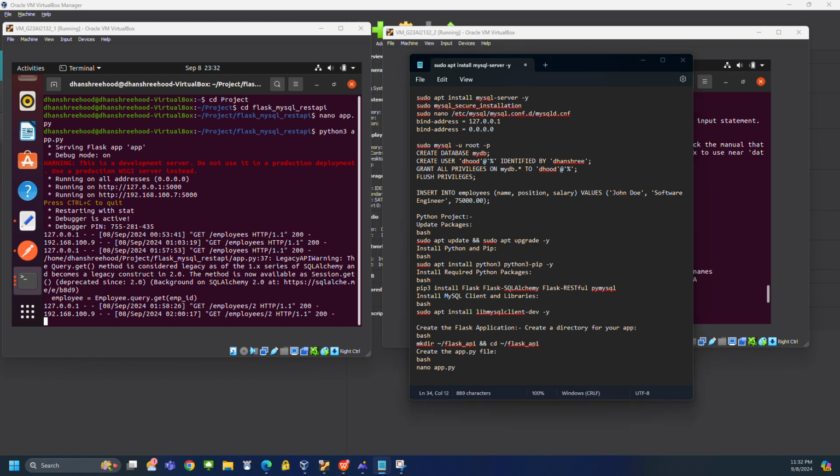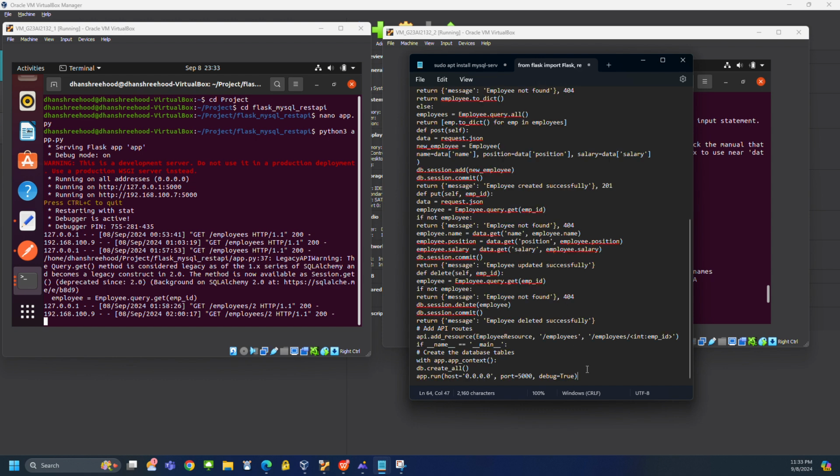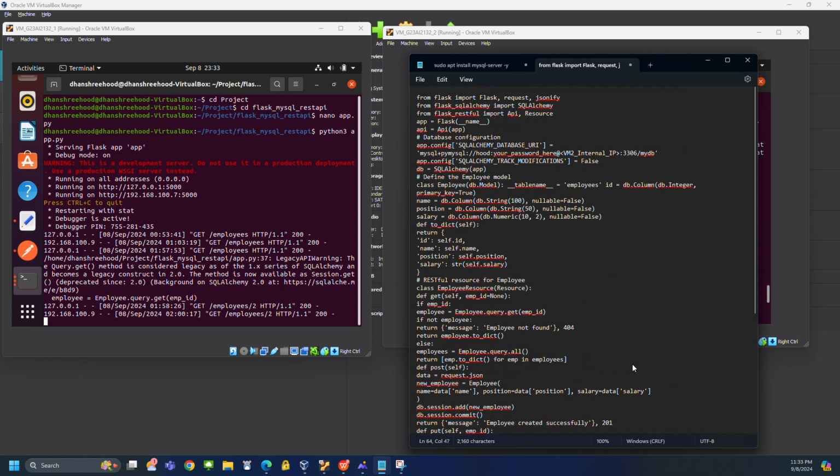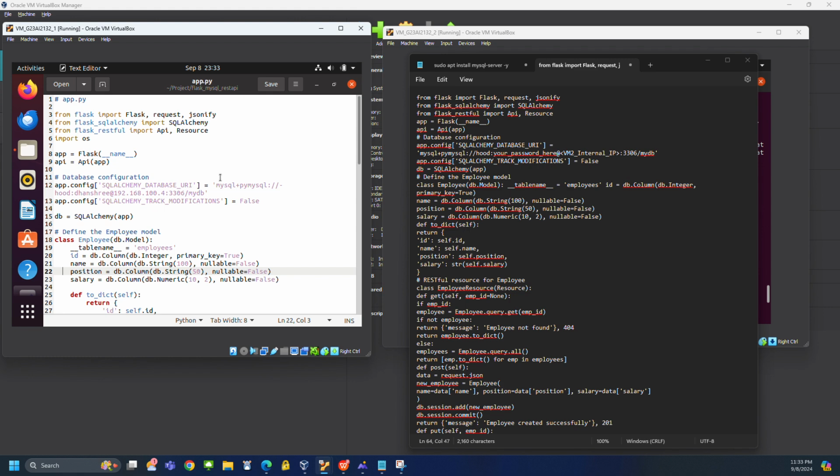We are going to use this Python code. This is my Python code. We will use this Python code. As you can see here, the main part comes over here when we do the database configuration.